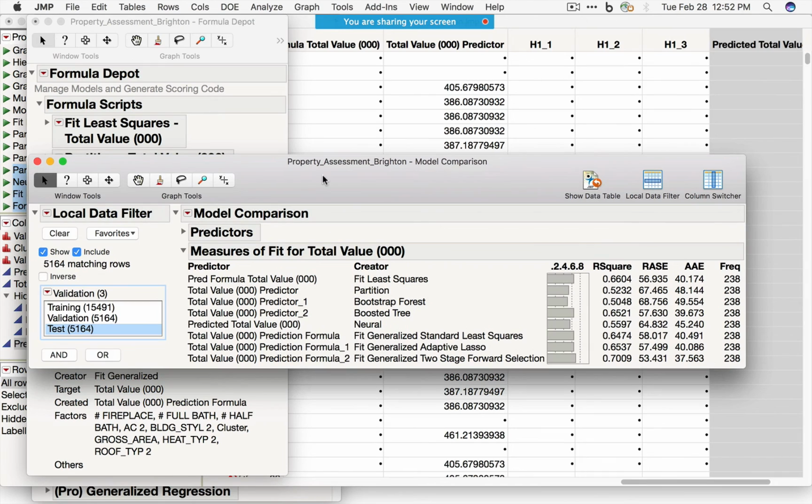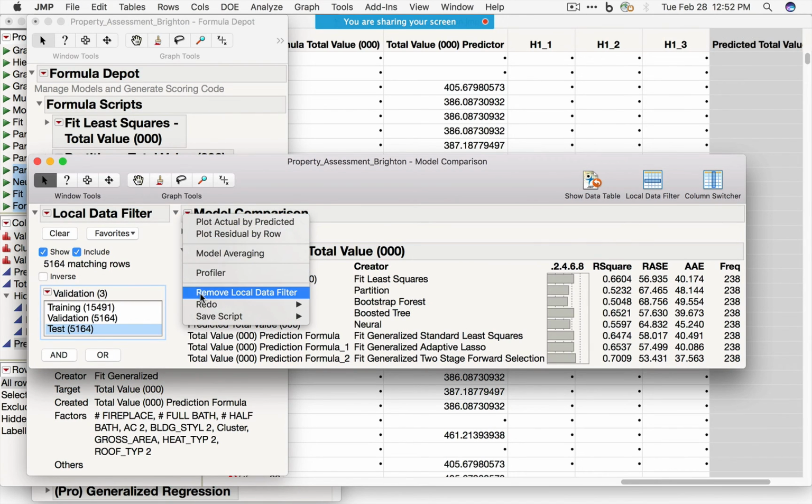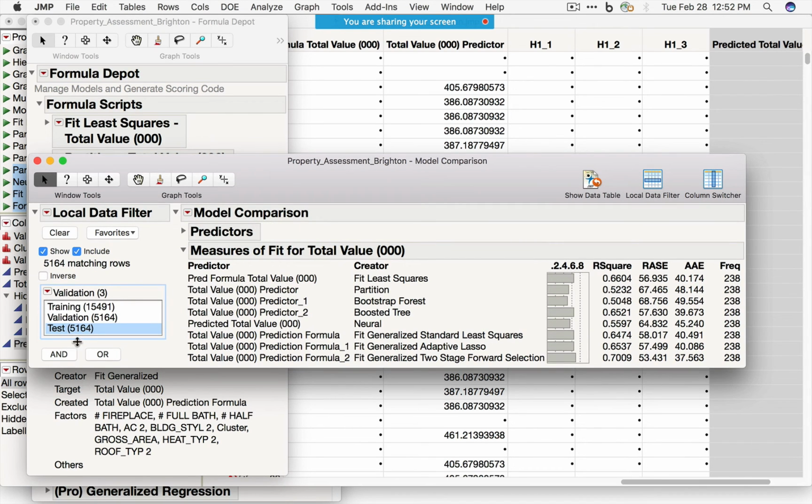Now to make sure we compare these models on the test set, under the red triangle in model comparison, there's an option for the local data filter. So I've asked for a local data filter, and I'm simply looking at the test set. So we see the R-square, the RASE, which again is similar to the root mean square error, and the average absolute error. I fit a few different generalized platforms, and I've even put in interactions.